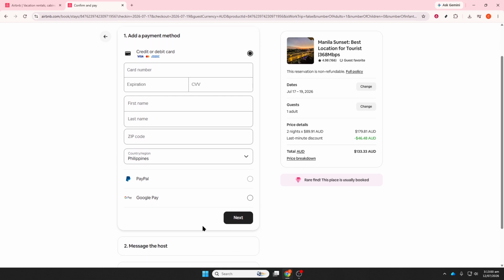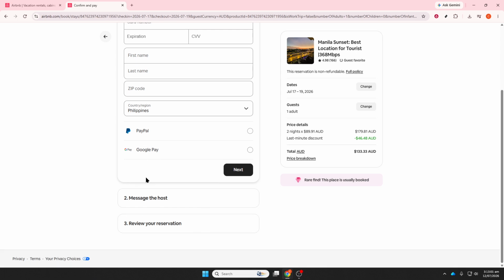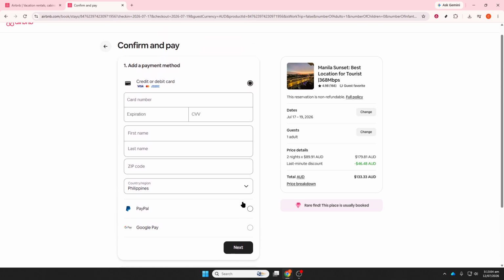If that prompt appears, select the option that best matches your situation. This step helps Airbnb process the cancellation properly, so just choose the most accurate reason available. Next, take a moment to carefully review the cancellation details.